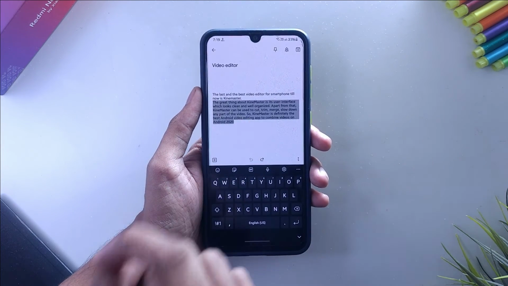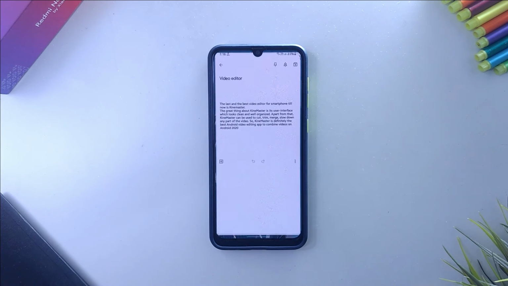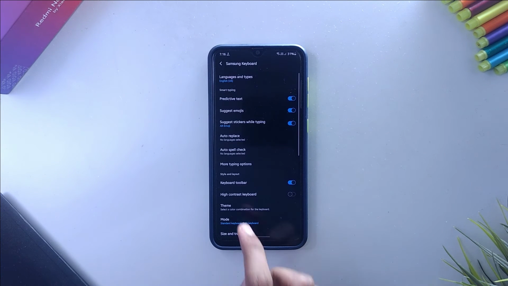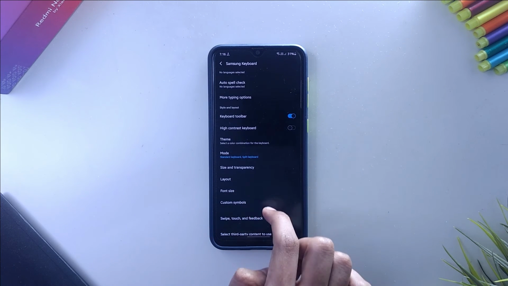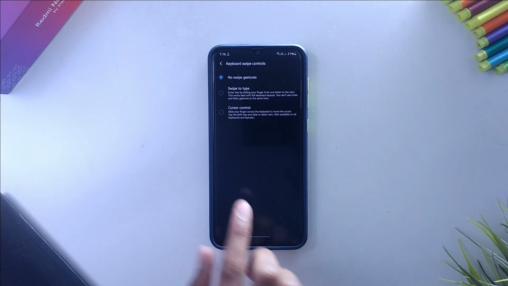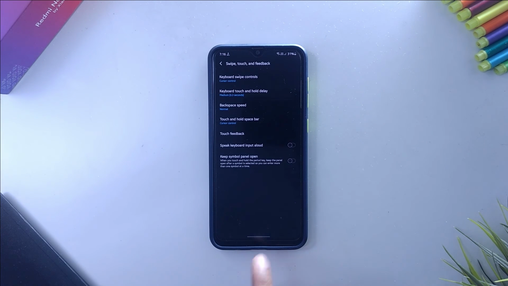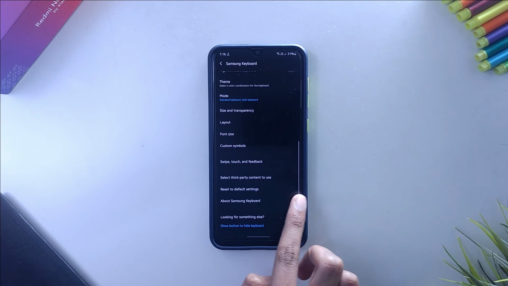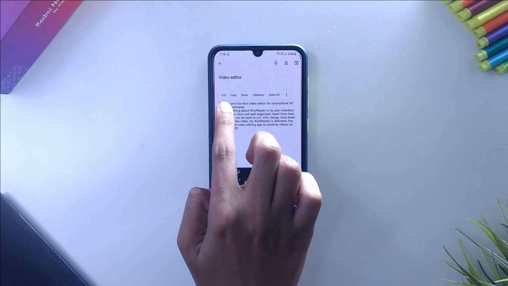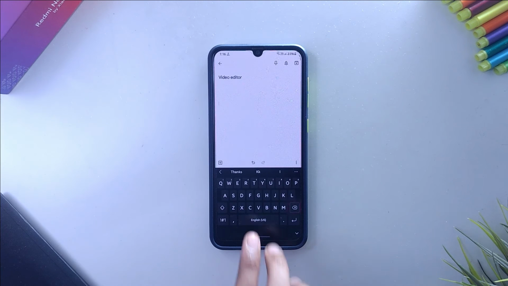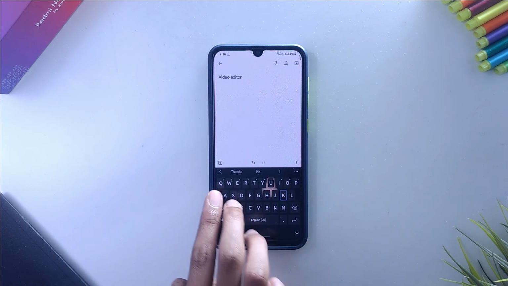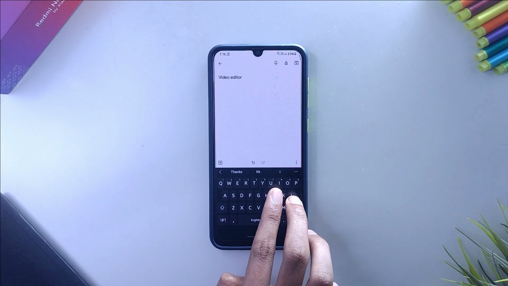For this to work, you'll need to be running One UI 2.1, Android 10 or higher, and swipe typing can't be enabled. To check your settings, bring up your keyboard and tap the gear icon to the right of its menu bar. Scroll down and select Swipe, Touch, and Feedback, then make sure keyboard swipe controls are set to cursor control.